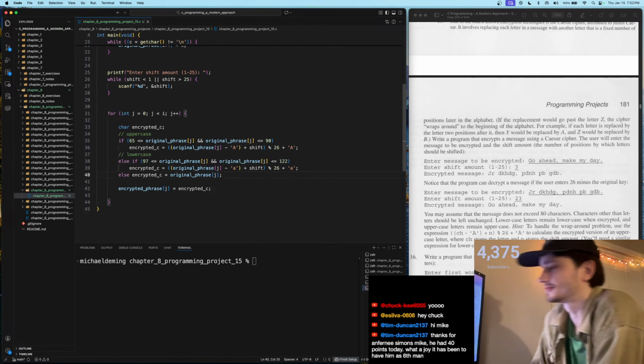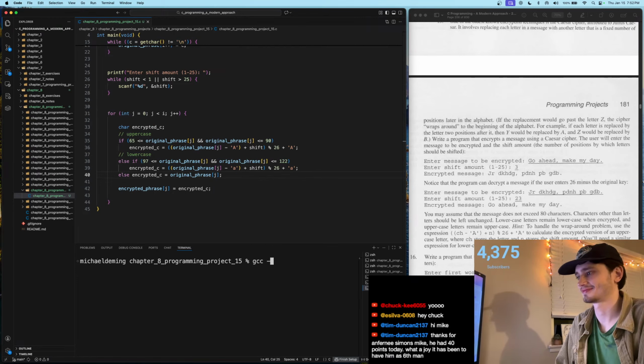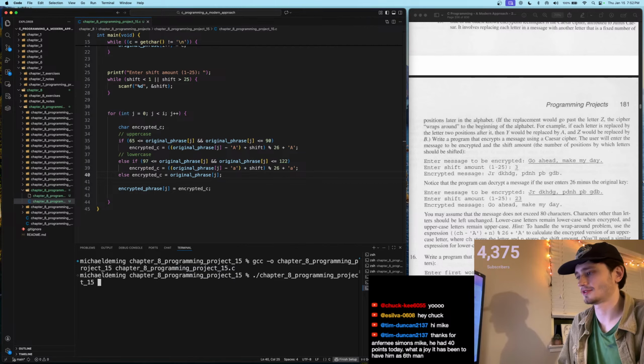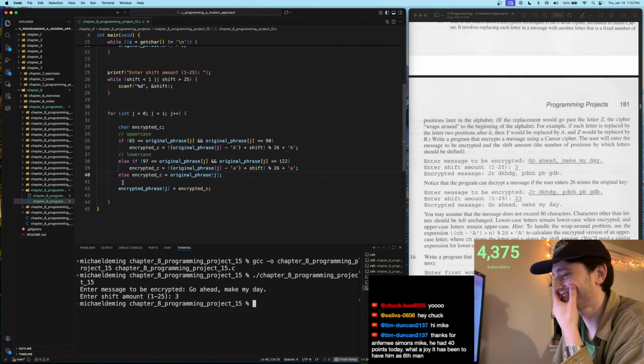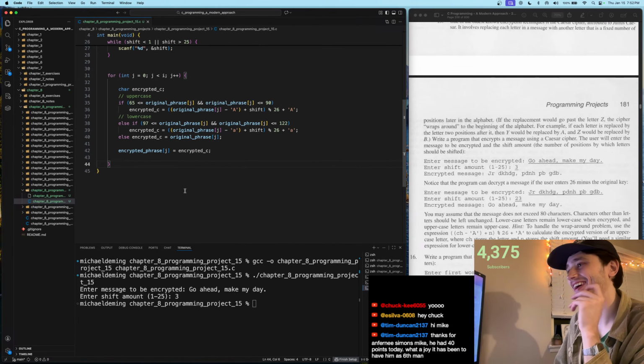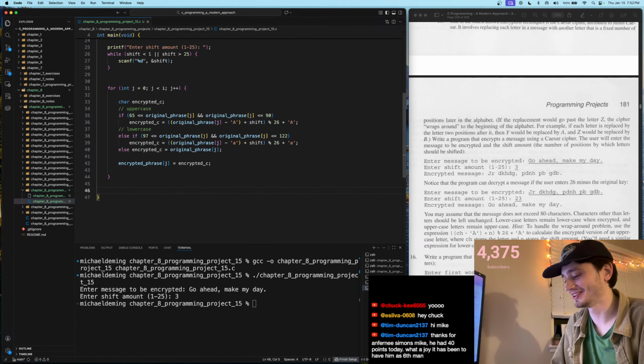Should we try it? No error, no way. Go ahead, make my day. Oh, I didn't print. Shoot. Okay, we almost got that if I would have just remembered to print. Hold on. We didn't get any errors though, so let's just chill.